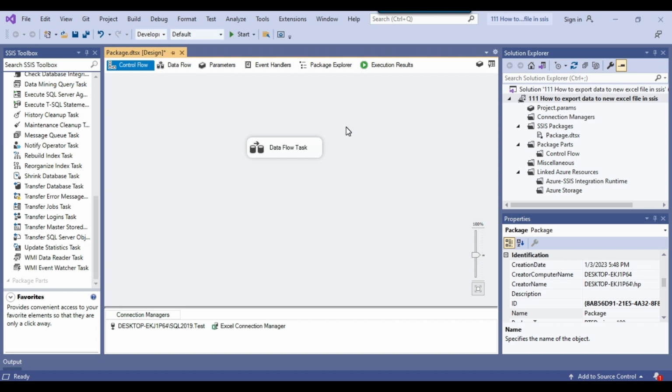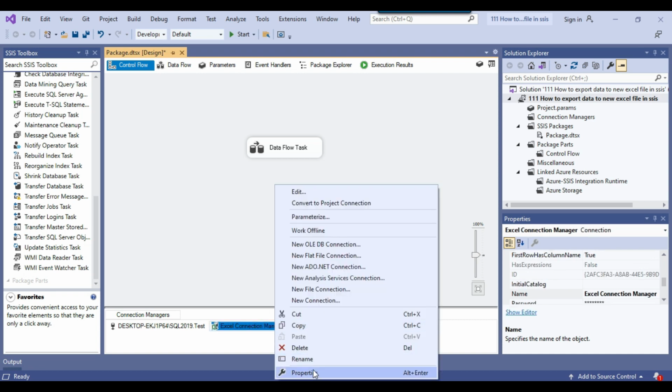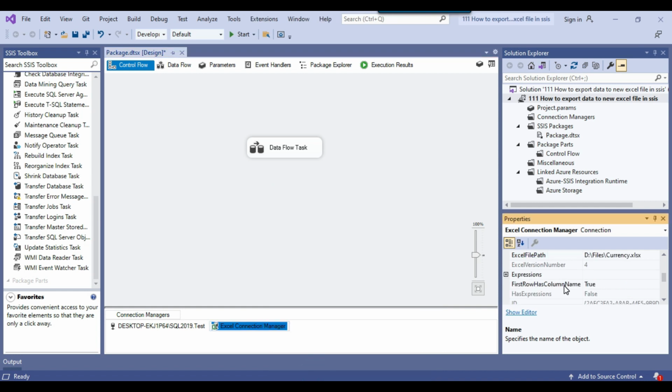Okay, so we need to make the Excel file path dynamic. If you right click on the Excel connection manager and go to the properties, you can see a property here, Excel file path. Right now this is pointing to D files currency.xlsx. So the Excel file name, currency.xlsx, is hard coded as of now. We need to make this file name dynamic so that every time the SSIS package runs, it will export the data to a new file.